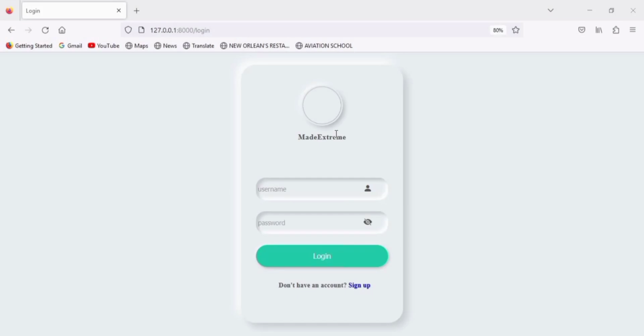Hello, welcome to this video, and here I want to show you how to put a background image in your CSS in a Django project.